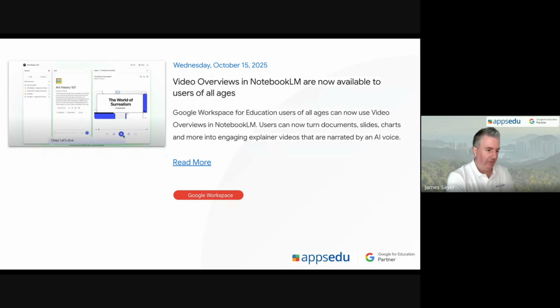Another extension to NotebookLM is the fact that video overviews are now available to users of all ages. NotebookLM was recently opened up for access to users of all ages, so you can assign these to students, but now the video overviews have been opened up to students as well. It's a safe experience because it's built inside of NotebookLM. Just to be aware, it depends on the sources that you put in there, of course.